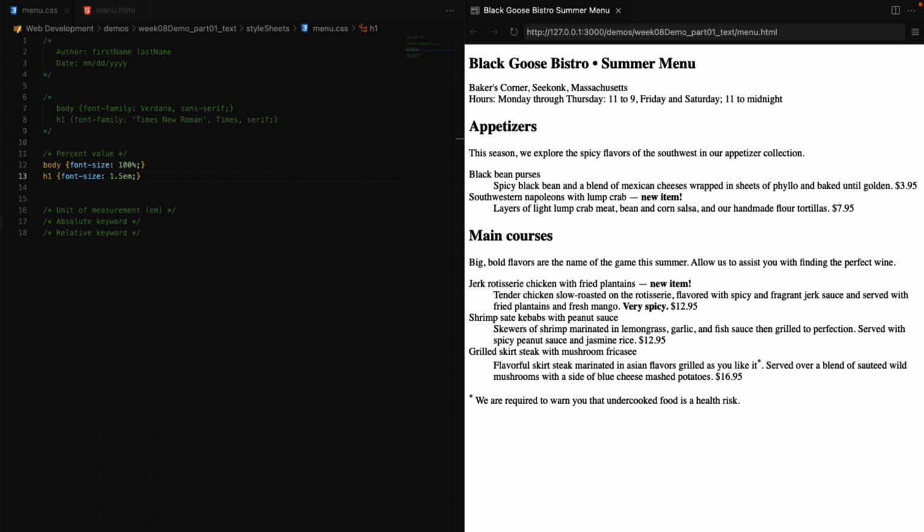Another relative measurement is the rem or REM. This is a relative unit that bases its size of an element on the root or on the HTML element, not what the inherited size is. This is kind of gaining popularity since it eliminates a lot of the complications of inheritance from the M element, but older browsers aren't quite supporting this just yet.